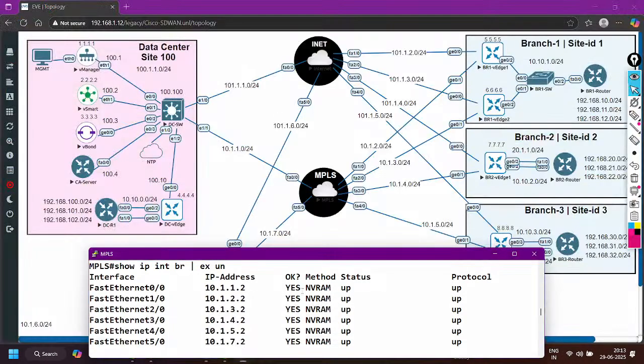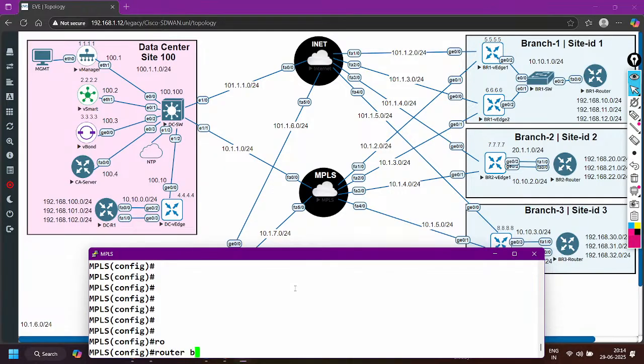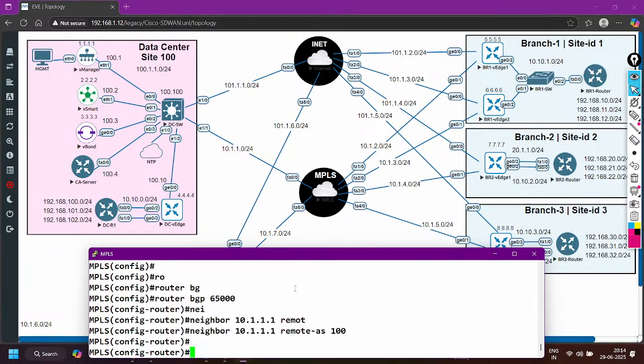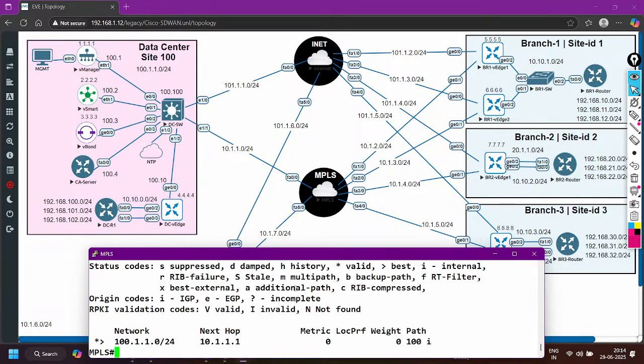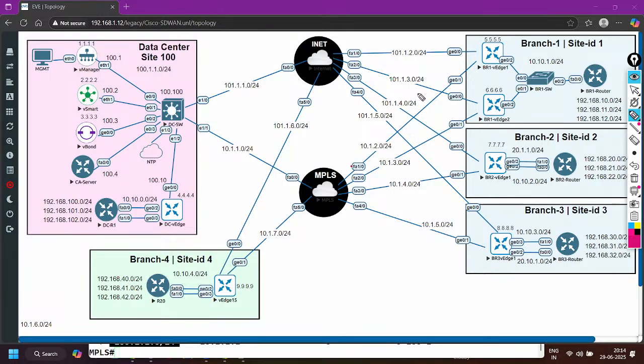Go to the MPLS router and configure BGP here as well. Router BGP 65000, neighbor 10.1.1.1, remote AS 100. Now I am expecting the neighborship. Now the neighborship is up. Show IP BGP: you can see I am receiving the DC LAN prefix 100.1.1.0. Now MPLS needs to advertise this to all the sites, to this router, this router, and this router also. Am I right? Yes.